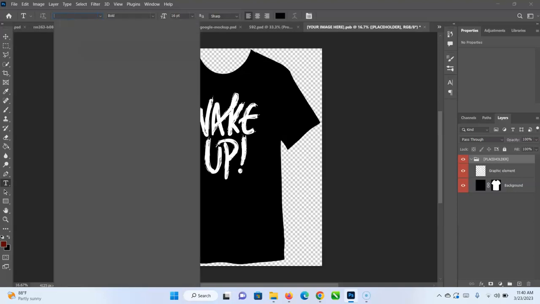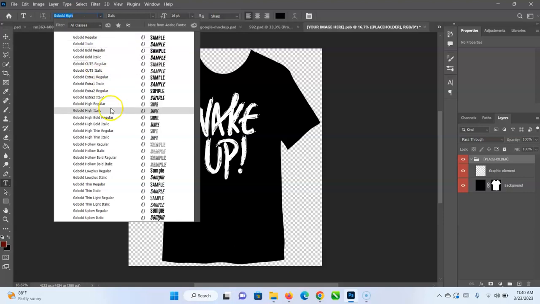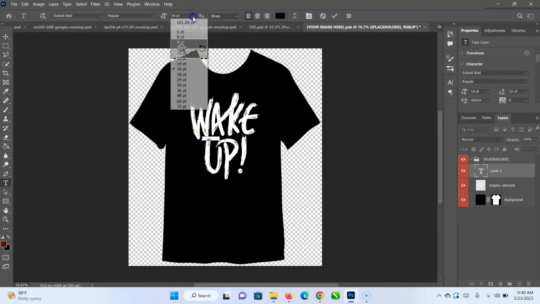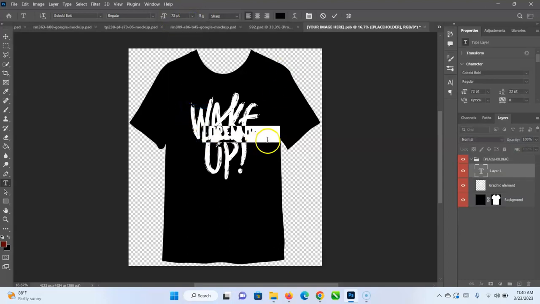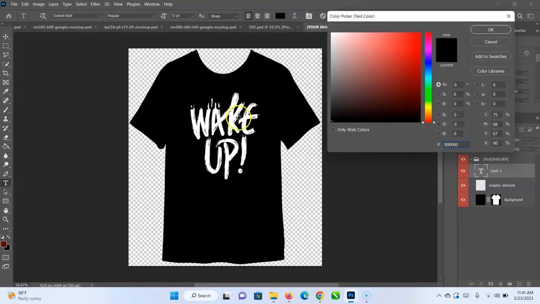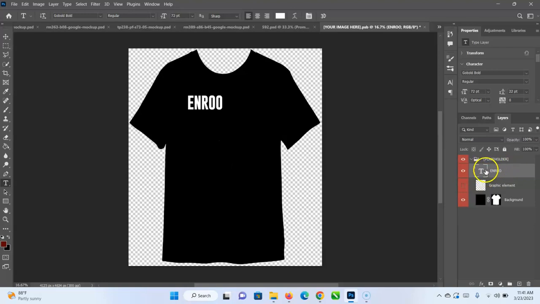which font do we have? Let's try Go Bold. Go Bold, yeah, something like this. Go Bold regular, and I want to write something like, let me make it visible. Something like enroll. Make sure it's visible. Click on white. We want it white. Wait, first let me switch off the background so we can see what we are doing.